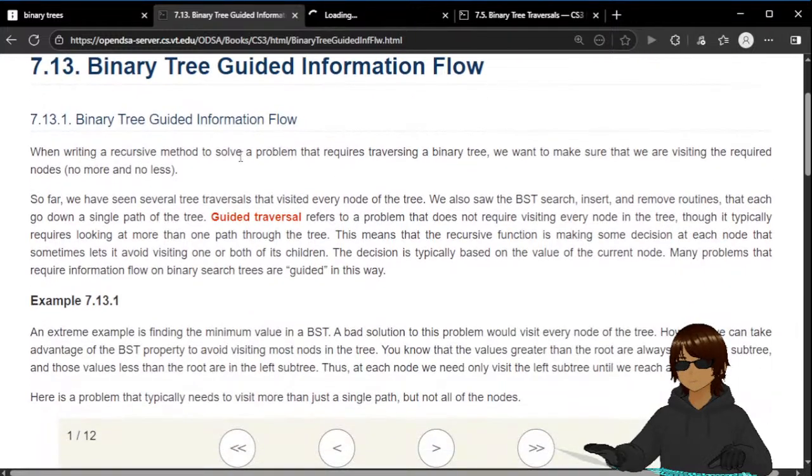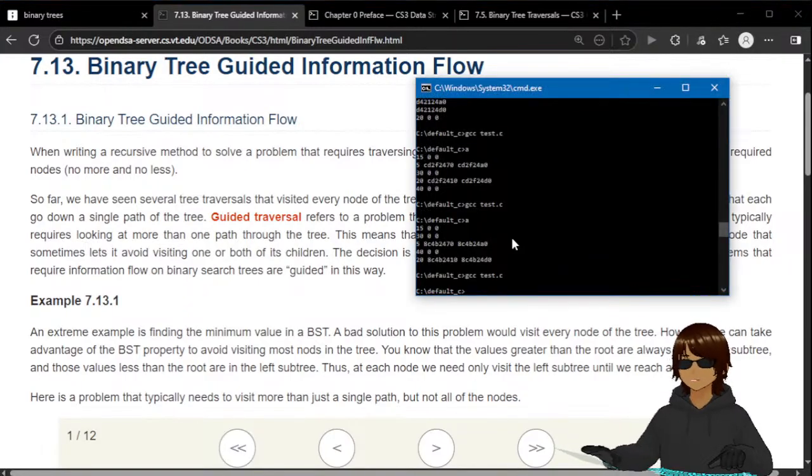When writing a recursive method to solve a problem that requires traversing a binary tree, we want to make sure that we are visiting the required nodes, no more, no less.